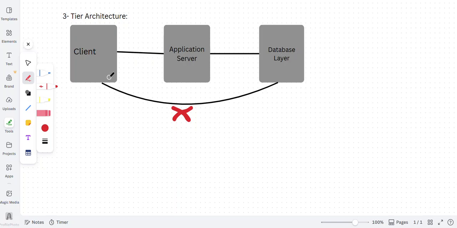Database never talks to the client. Database talks to the application server directly. But how could it be possible? How does the application server talk to the database? This is the main curious question, right?